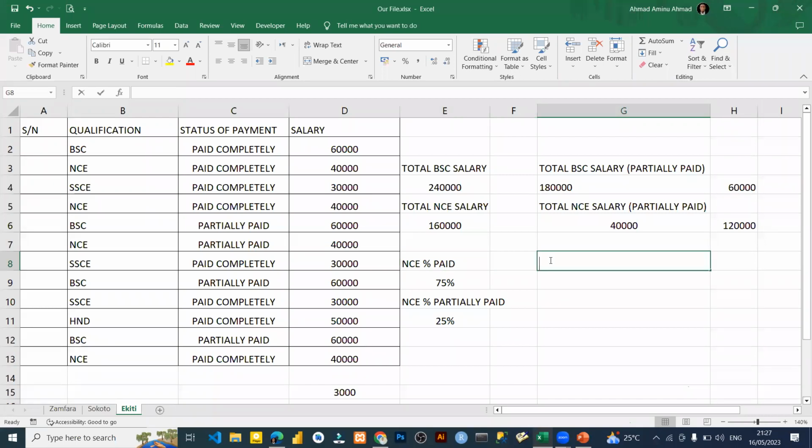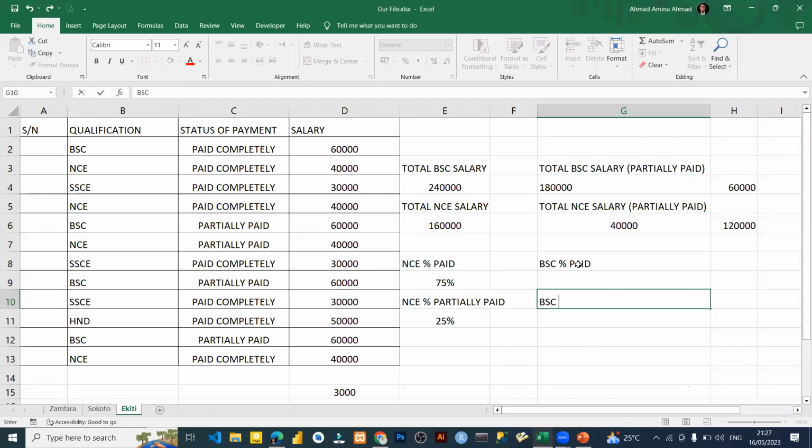So let's say BSc. Let's calculate the BSc and see. For the BSc, we are going to say BSc percentage paid. Then I say BSc percentage partially paid or not paid. So if you want to do that, all we need to do is to say equal sign. Where is the salary of the people that we paid? So these are the people we paid, divided by the total salary of 240. We press this and it will give you this. That is the 25% of it.